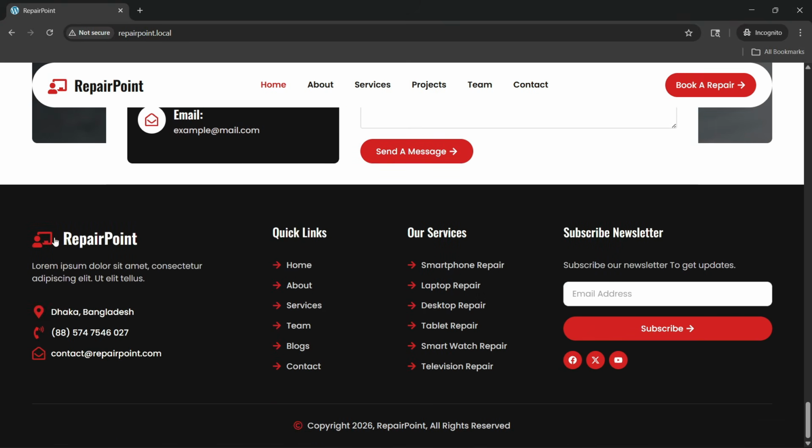So let's go below. Now you can see we have this footer. So you can see we have this type of beautiful footer. So I'm going to show you how to make this type of custom footer using Elementor. Also here you can see we have the repair point, Dhaka, Bangladesh. All these things are dummy. Here you can see we have the quick links. So on hover we have this type of links here. Okay, here we have the subscribe. These are the social icons. Okay, all these things are there.